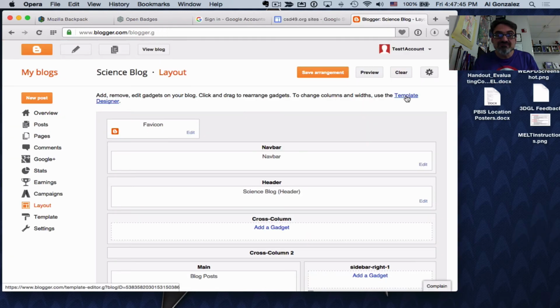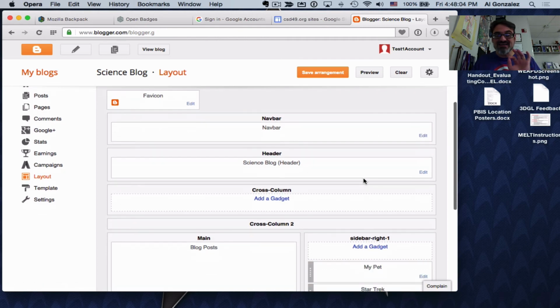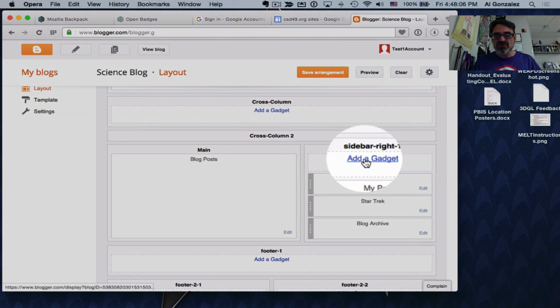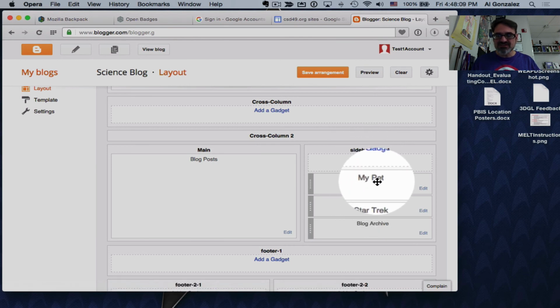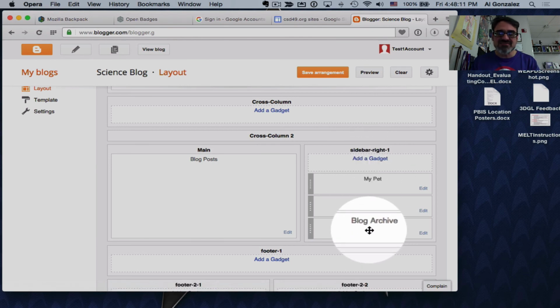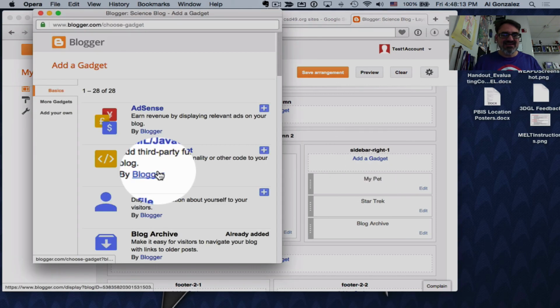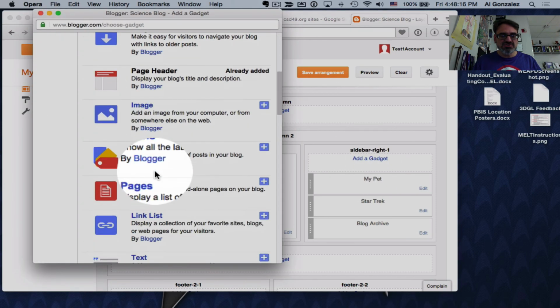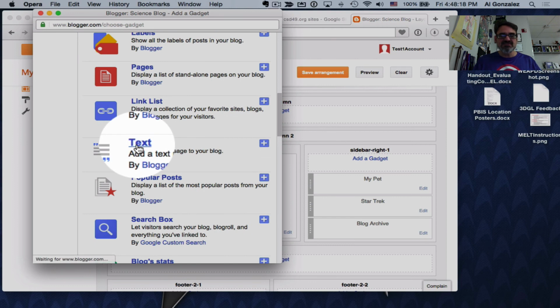Once you've picked a cool pet widget, and widgets are anything that are interactive and have a little bit of code, you can find widgets of all sorts, and this is something great you can do at home. Populate your sidebar with a whole bunch of cool widgets. But here's one thing I'd like you to have at the top of your widgets. So we're going to go back to Add a Gadget. Here's my Star Trek, here's my pet, Blog Archive, keep that at the bottom. But let's add a gadget, and let's do a text gadget.